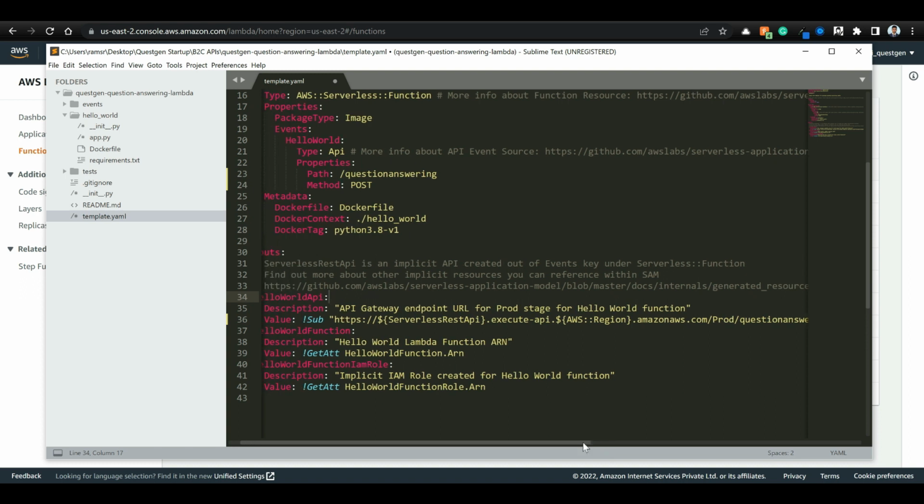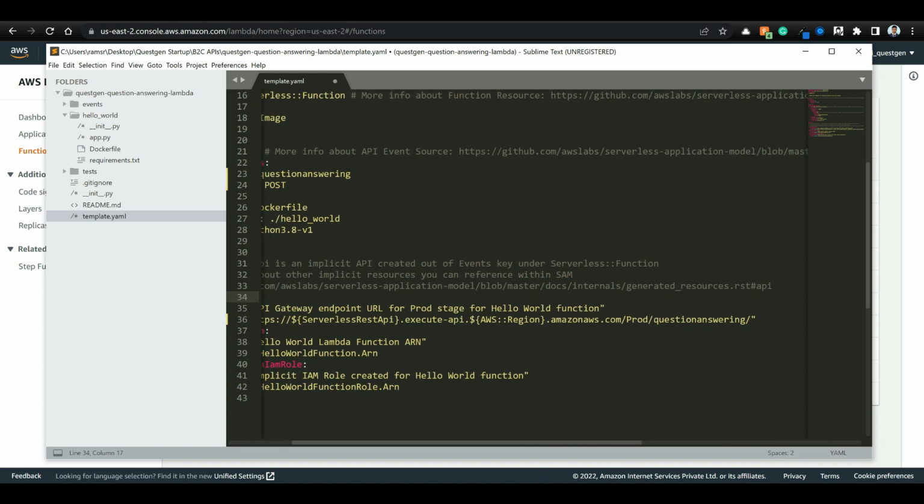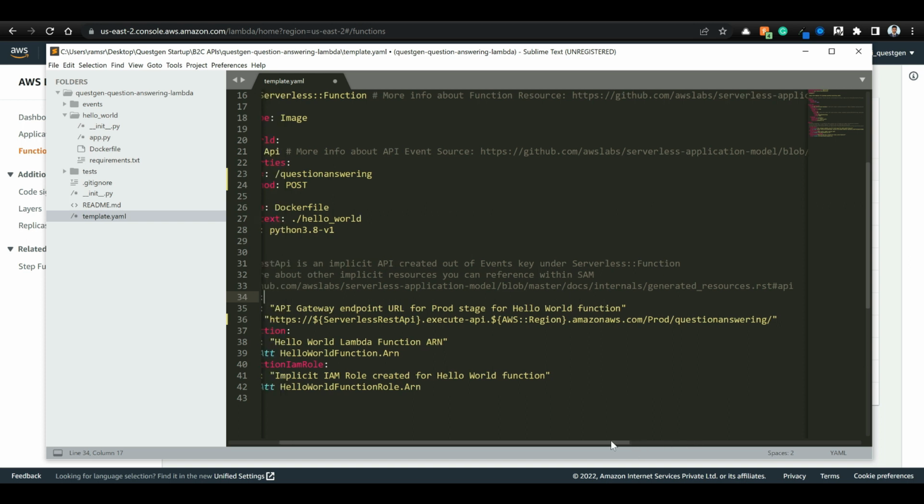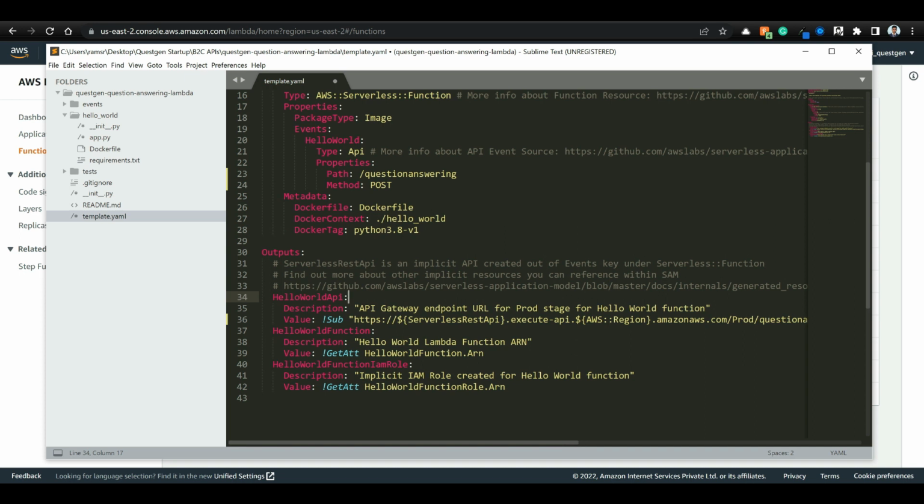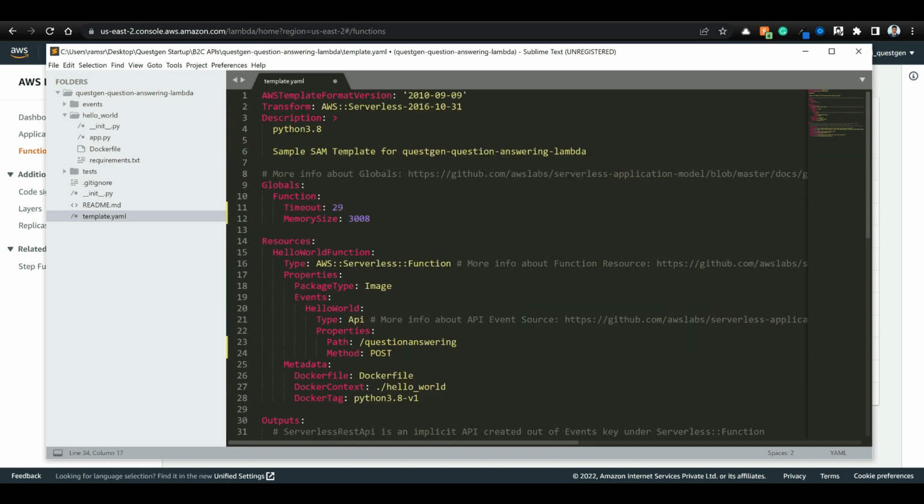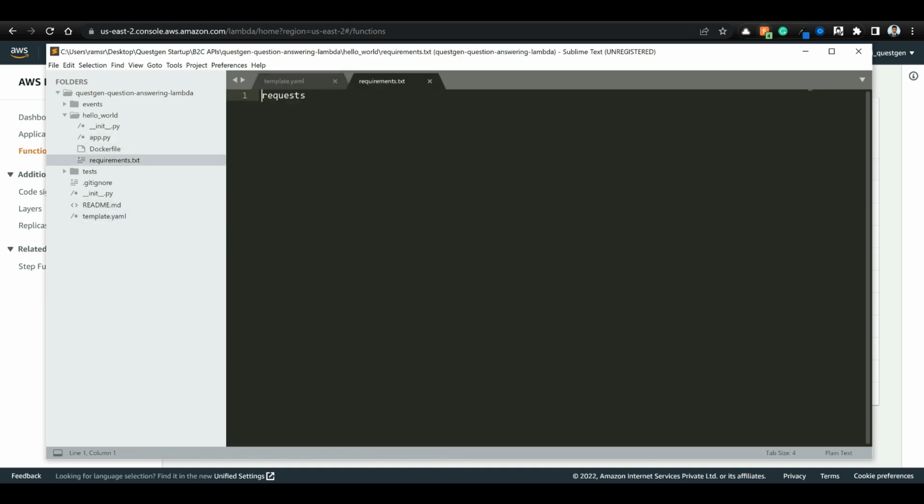So what this is going to do is to automatically deploy it as an API for us and give the link directly. Great, we are done with the changes in the template.yaml file. Let's save this. Now let's go to requirements.txt.